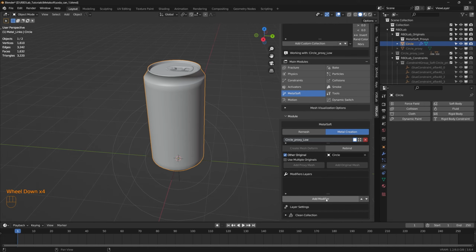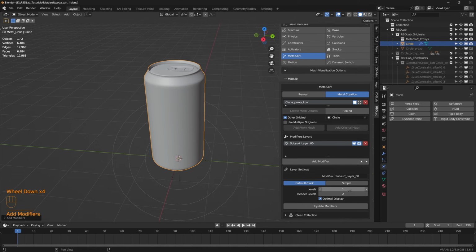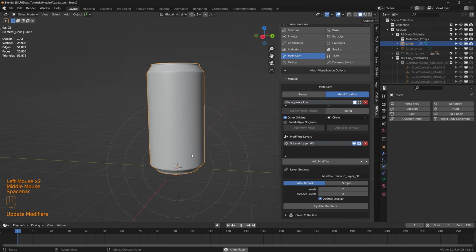Now let's take a look at the geometry. Looks good. Let's add modifier. Now let's add a subsurf modifier so that we can add more geometry. And let's take a look at the simulation.